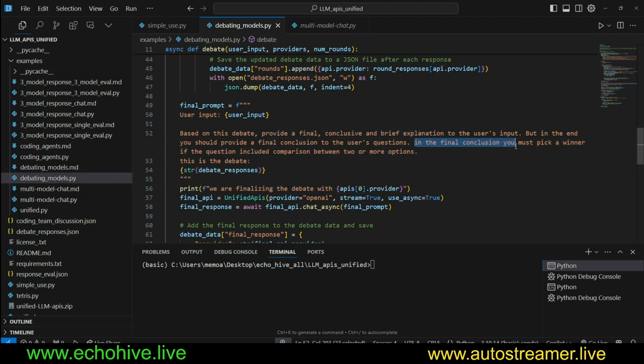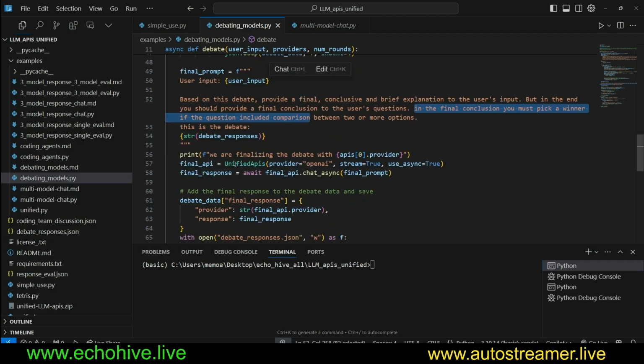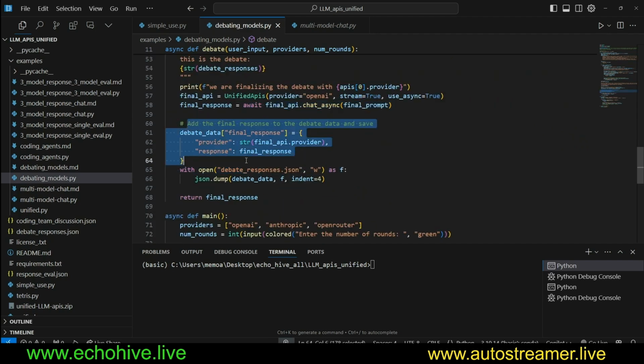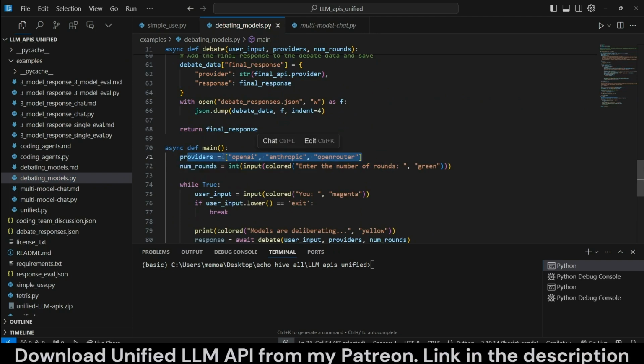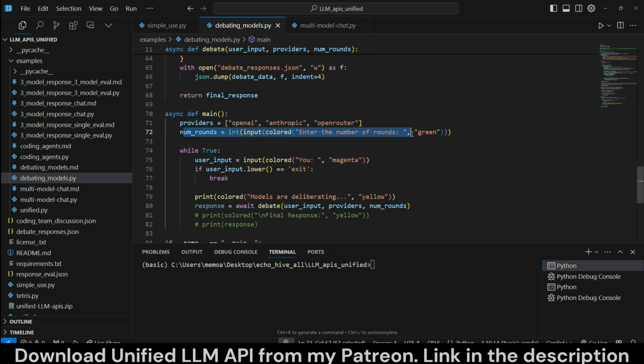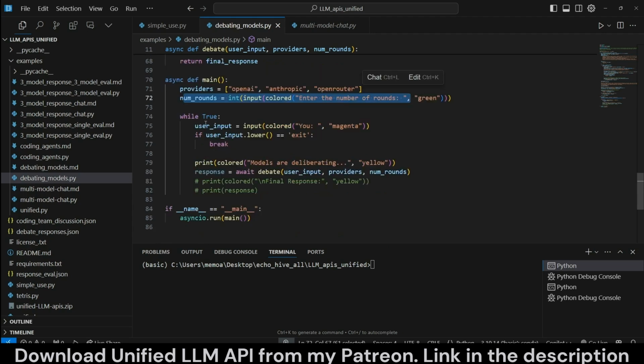I did say that in the final conclusion, you must pick a winner. The question included comparisons such as Django versus Next.js. Feel free to change it. Then we just initialize the class and call it. That's it. The rest of it is just regular Python stuff. We get the debate data and save it. And our main function is going to have a list of providers and allow the user to select the number of rounds. And in that, with a while loop, we take in user input and simply call debate.